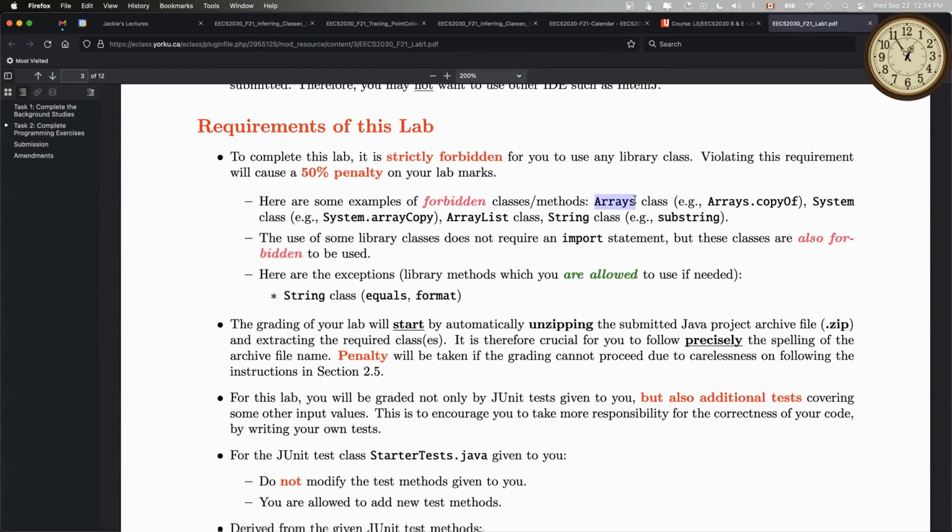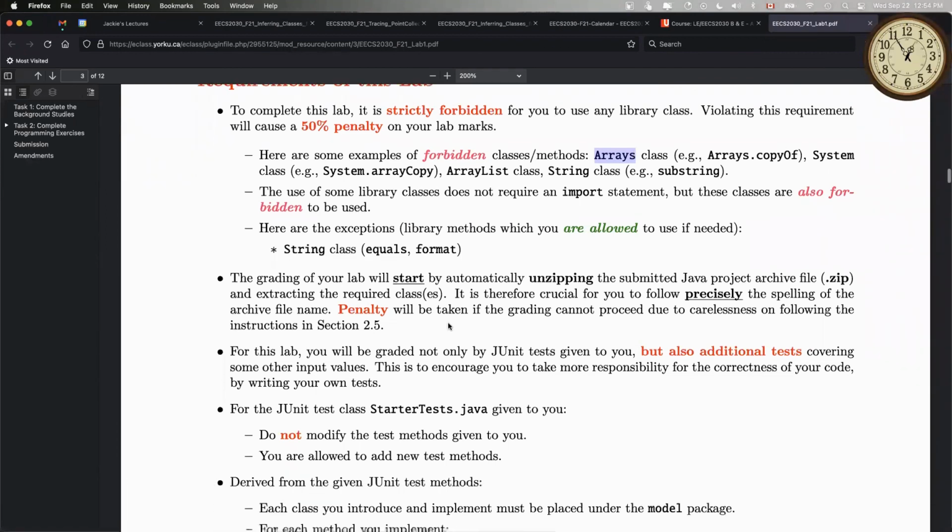Okay, but if you don't like it, bear with me. Beyond this course, you can do whatever you like. Okay, but for this course, please obey the policy.